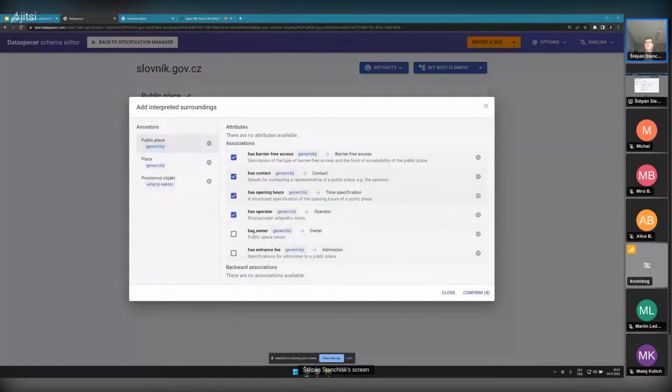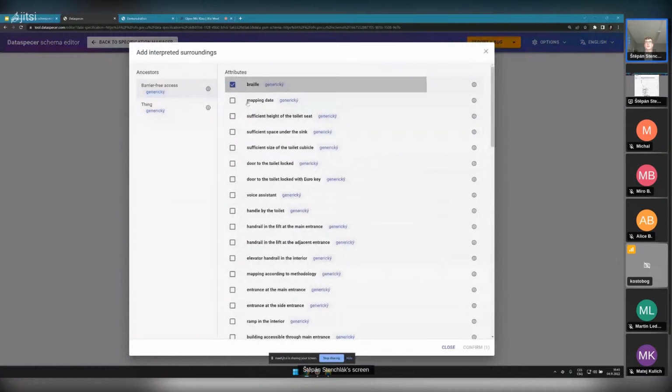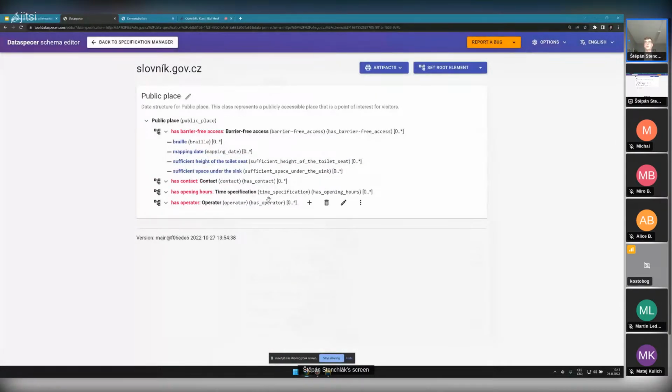So that can be selected from the ontology. And we can continue by selecting other entities until we decide on a structure we are fine with. So basically, you can decide whether the structure of the public place would be simple, just to show, I don't know, its name and some basic identifiers, or it can have very many entities and describe basically everything you know about it.